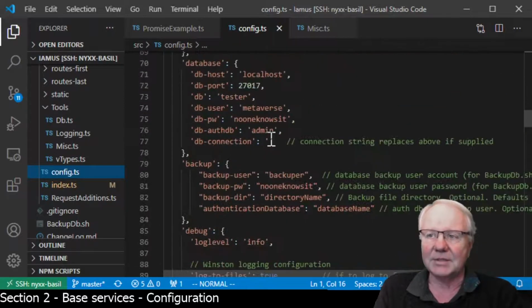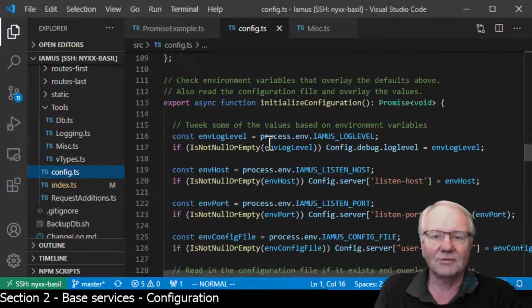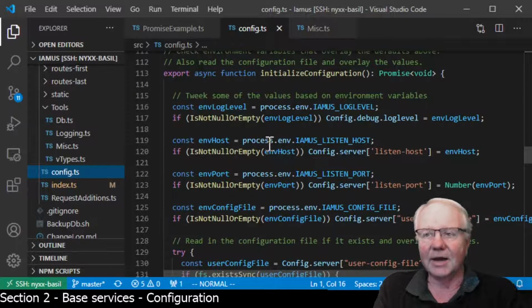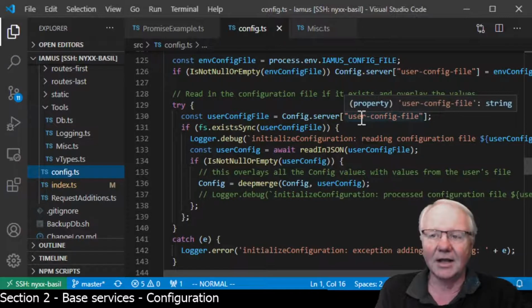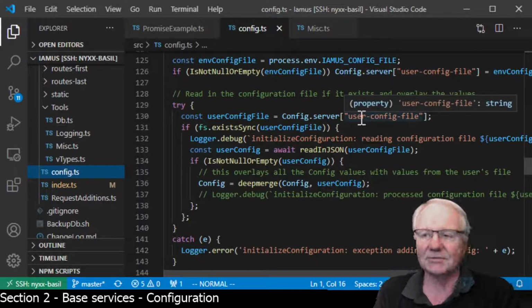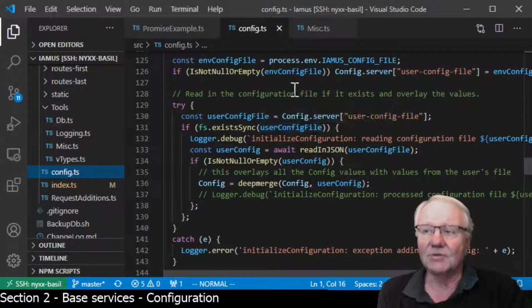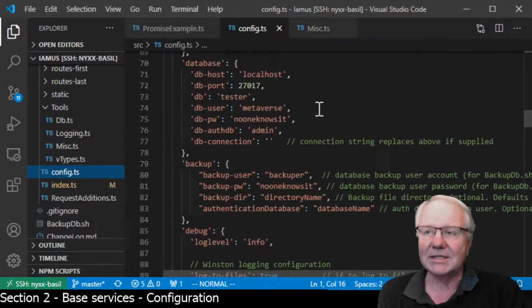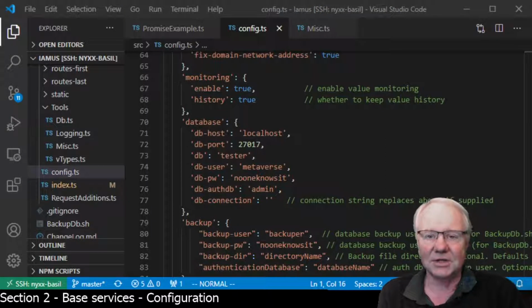And then what happens is that at init time, those default values are overlaid by environment variables, and then it reads a user configuration file, which was that imus.json file, the default file name that you saw earlier, and it overlays that, so it replaces any value that's in this configuration listing.